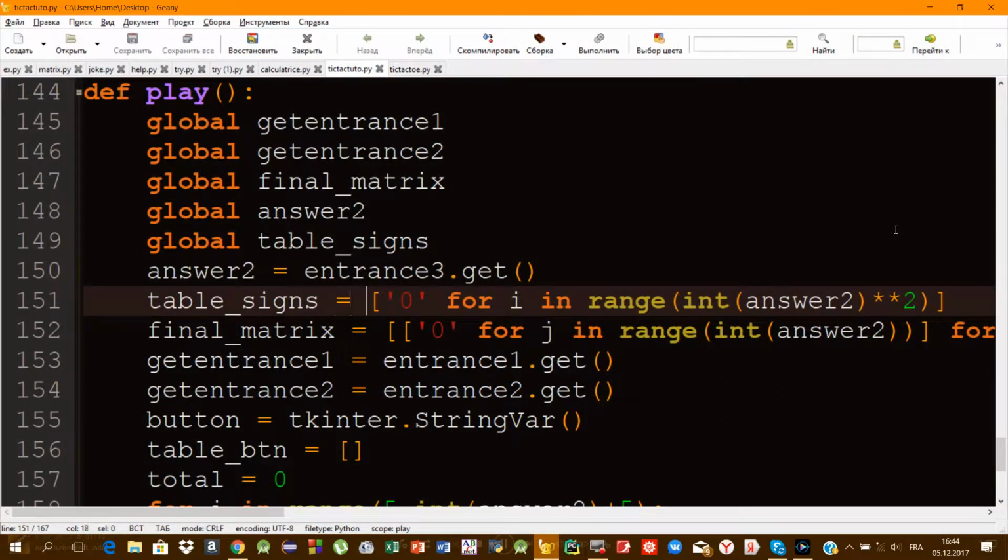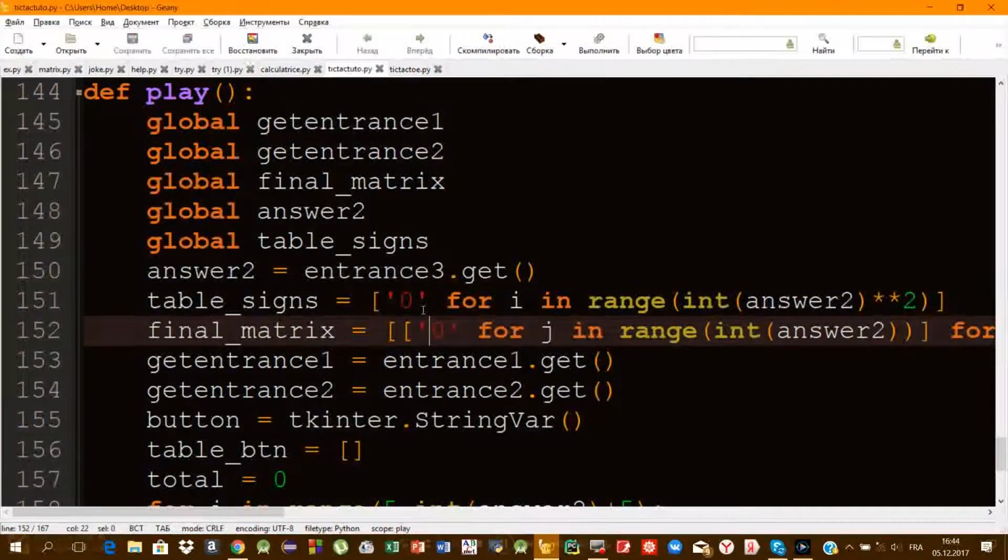Now table signs will be initialized as an array of size n squared, as I think you are seeing here, and we fill it only with 0. It is just about the initialization, but a bit later you will understand what we use it for. The final matrix will do the same, it will help us get those values we have put in table signs.